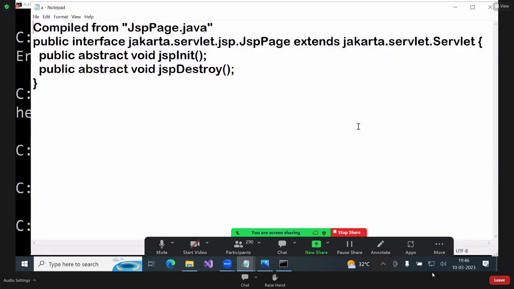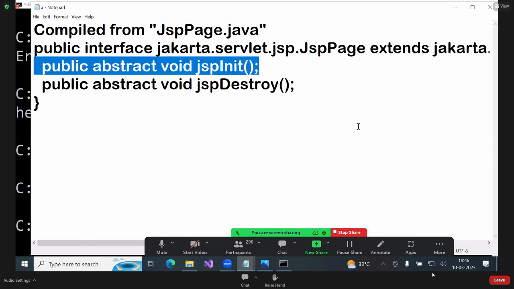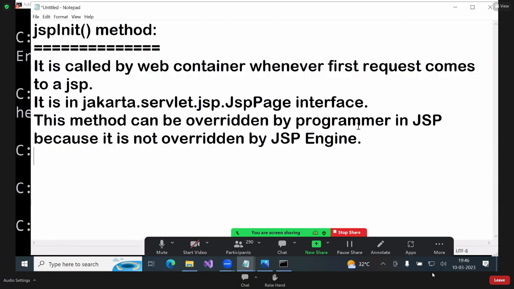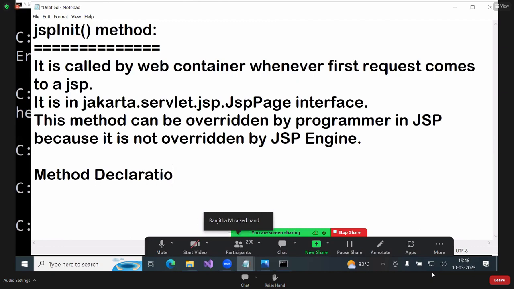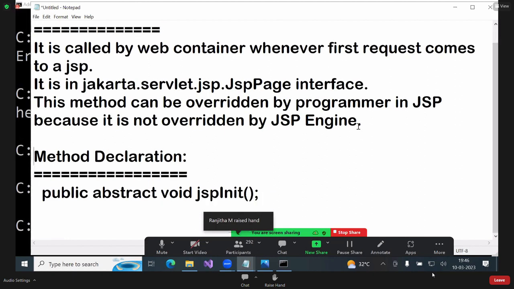Here, see, these are the methods jspInit and jspDestroy. These two methods are present in this interface, but this interface is derived from the Servlet interface. Method declaration: public abstract void jspInit.